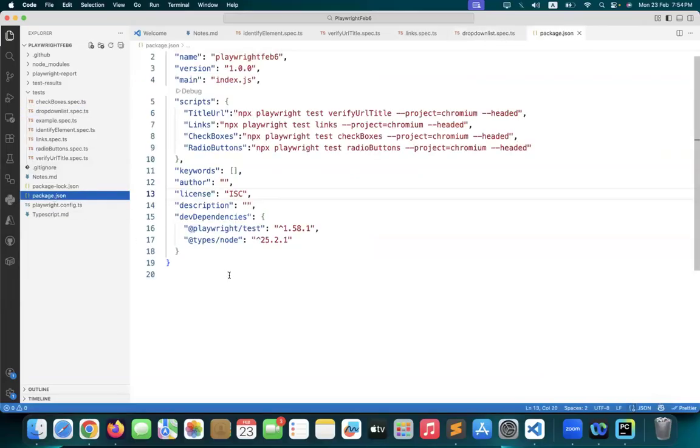Okay, so go to this package.json. Let us create a customized command.